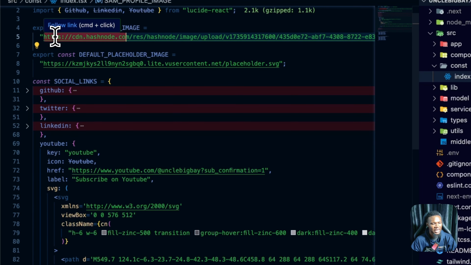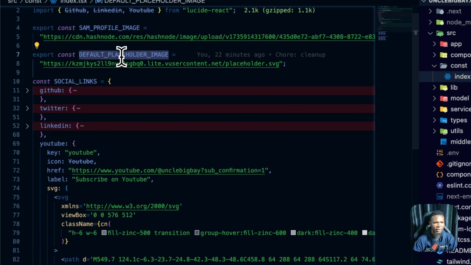And I also find it's very useful when I'm working with placeholder images like for a blog post or for a profile picture. So if I want to make any update to it, I don't have to be going to every place that I've made use of it. I'll just change it in my const file, and then it's going to reflect.